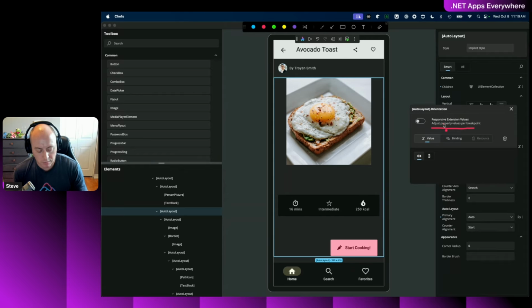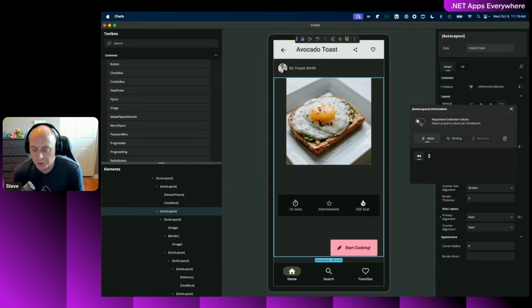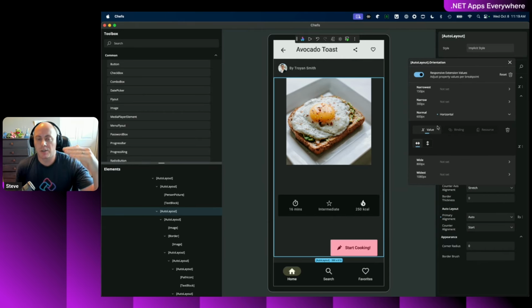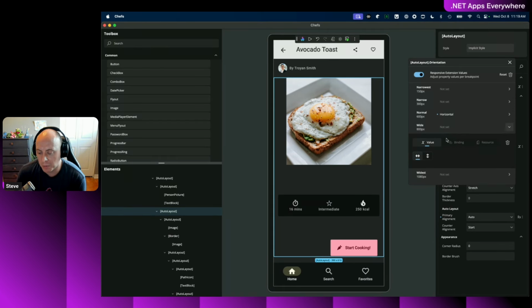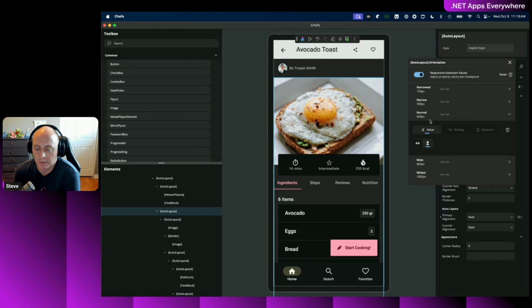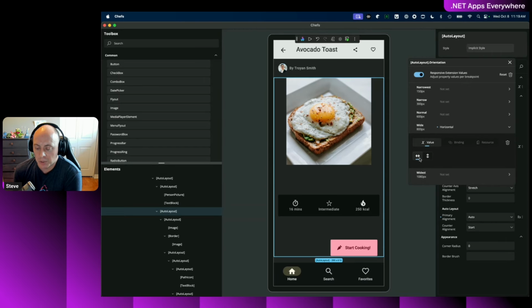If I were to select this, what happens now is I can actually see each visual breakpoint, which is customizable, by the way, like what your pixel width should be for your breakpoints. But by default, these are the values. What you can do is say, okay, when I'm in wide mode, I want this to be, oh no, sorry. When we're in normal, I want this to be vertical, right? And when we're in wide mode, I would rather this be horizontal.